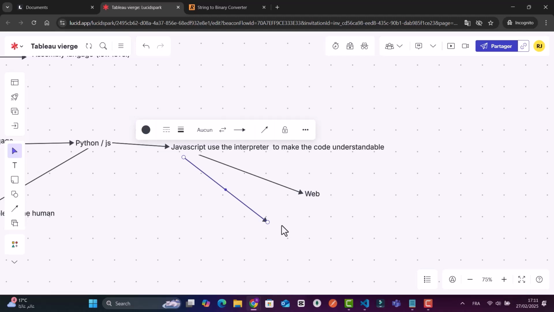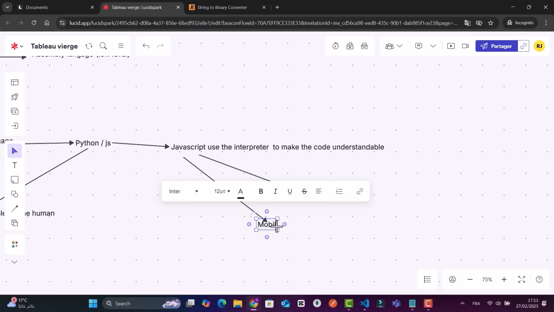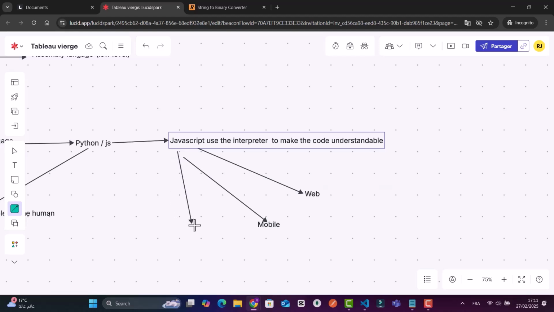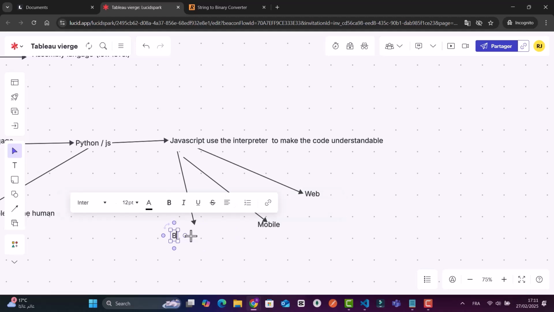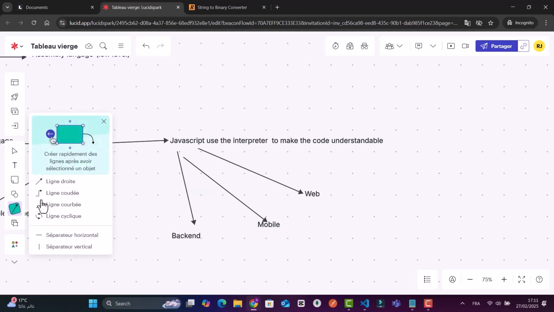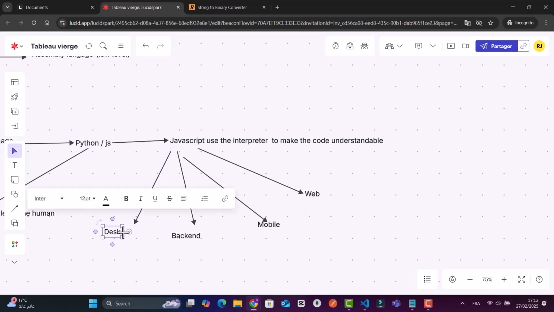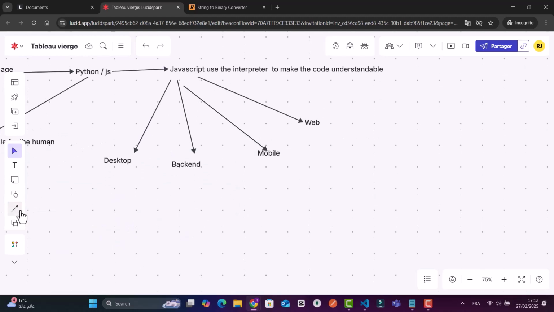You can use JavaScript on web applications or on several other things. For example, you use it for the web, for mobile if you want. JavaScript is a very rich language. You can also use JavaScript to develop the backend, or for desktop applications.